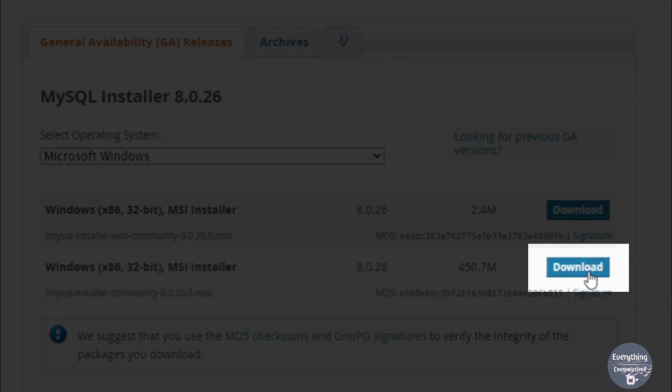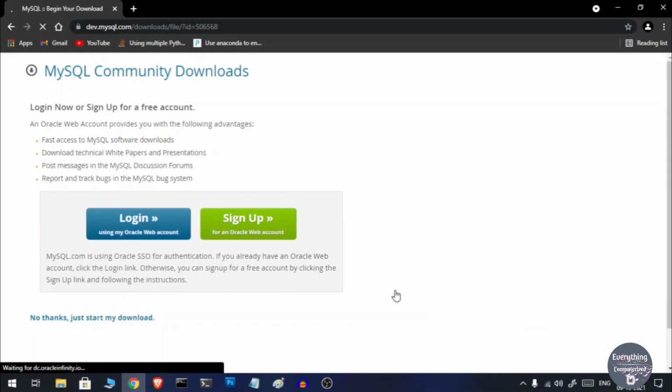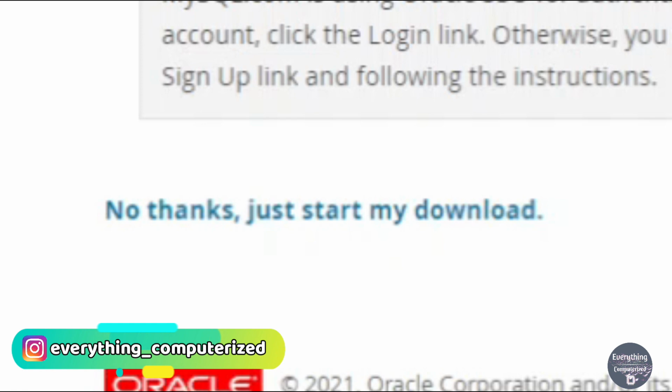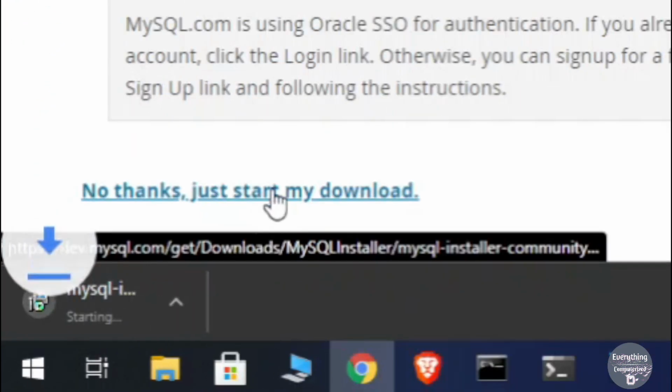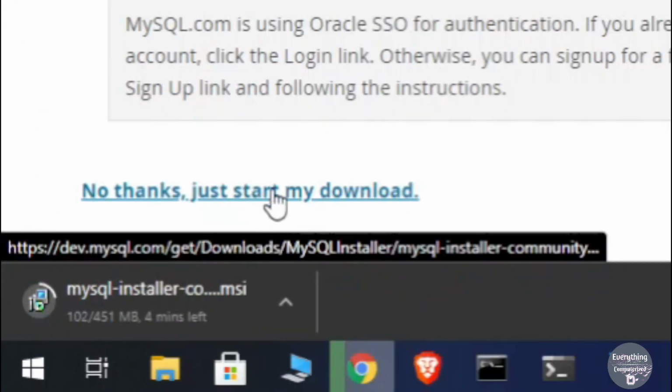So you need to click on the download button. Now here you need to click on a link that says no thanks, just start my download. As soon as you click on that, your download of the MySQL installer will begin.